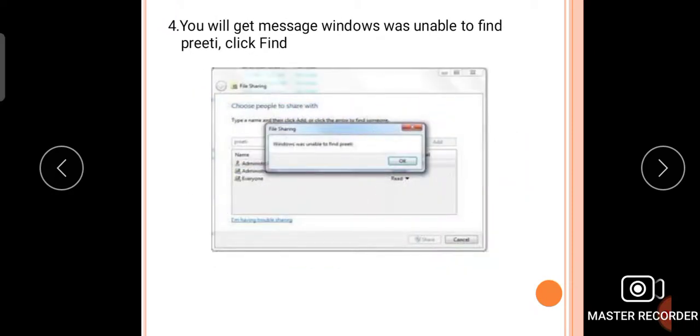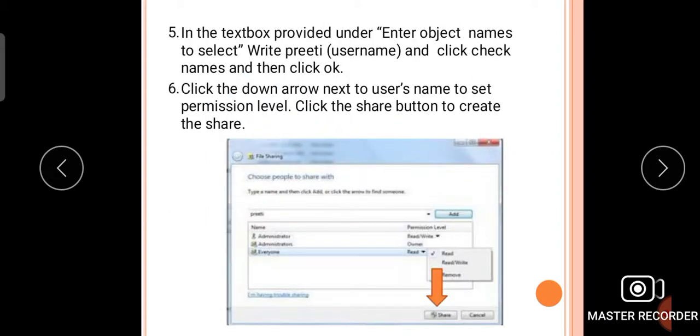You will get a message, Windows was unable to find Pretty, and then click Find. So these types of pop-up menus show on your screen. In the text box provided under Enter the object names to select, write the Pretty username and click Check Names, and then click the OK button. Then click the down arrow next to the username to set a permission level.